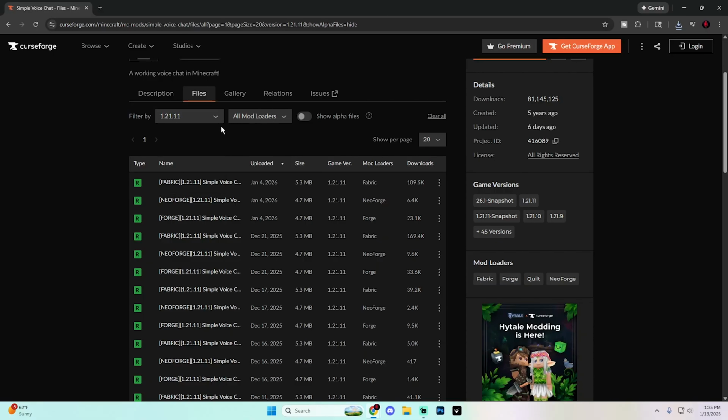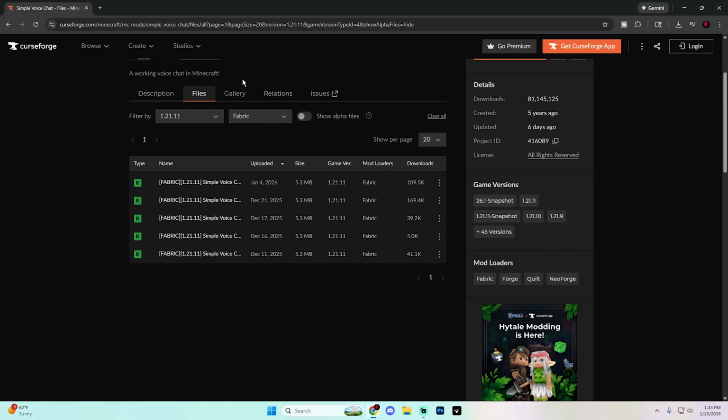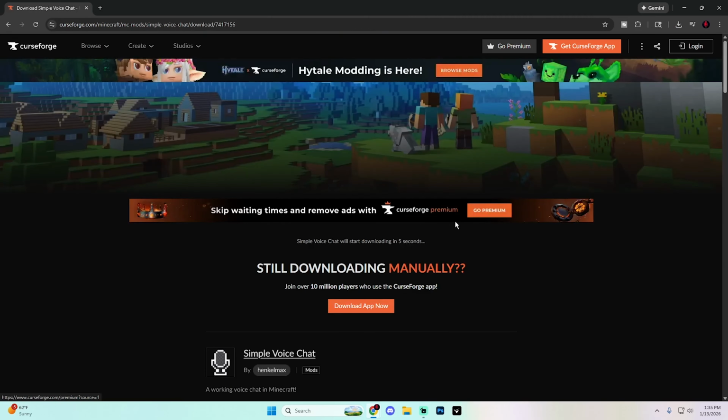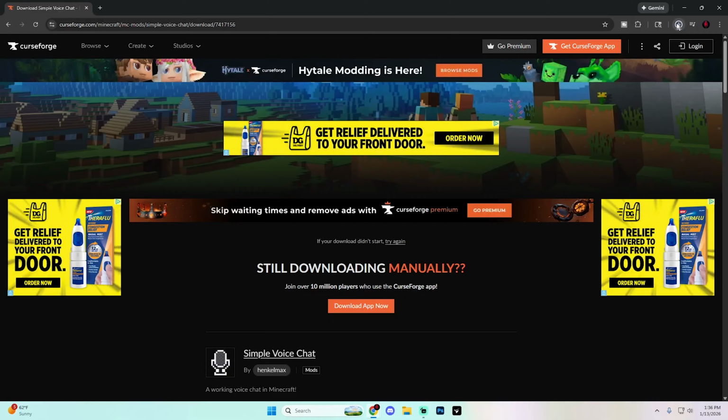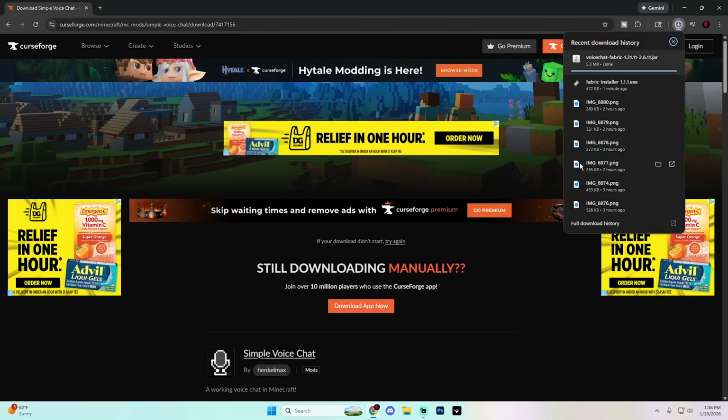Filter it specifically by the latest game version, and then you can filter it by the Fabric mod loader since that's what we just downloaded. Then select these three dots and select download file. It's going to take about 5 seconds on this page. Just ignore everything on here and it's going to auto download for you, and it looks something like this.